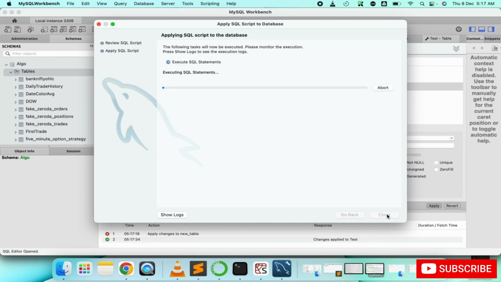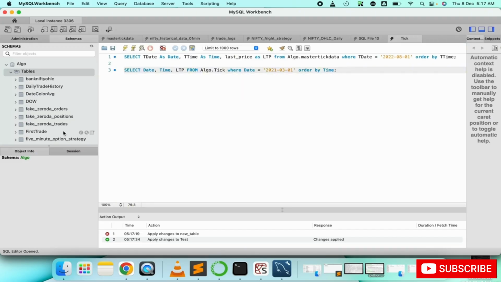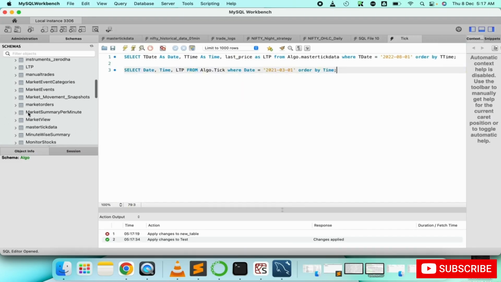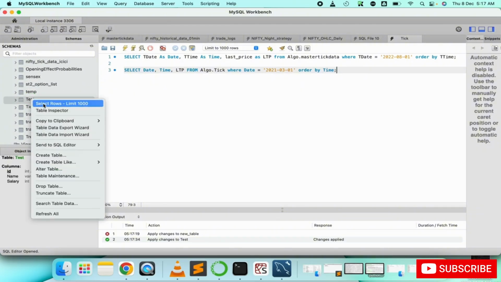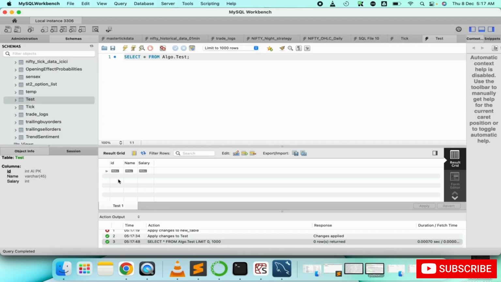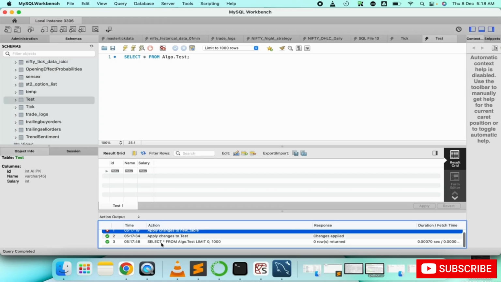Click on apply. We have this test table. You can right click and select rows. Over here in this window, you type your commands, your SQL queries to fetch data, to insert or update data. And here you'll get the data. In this window, you come to know what happened to your query, whether it was successful or failure.